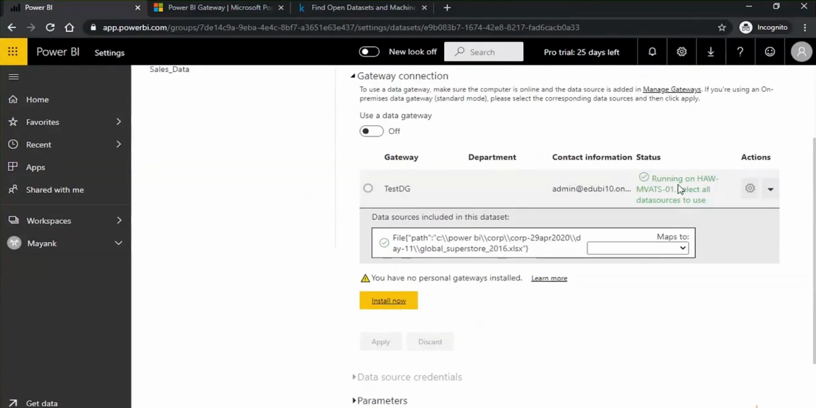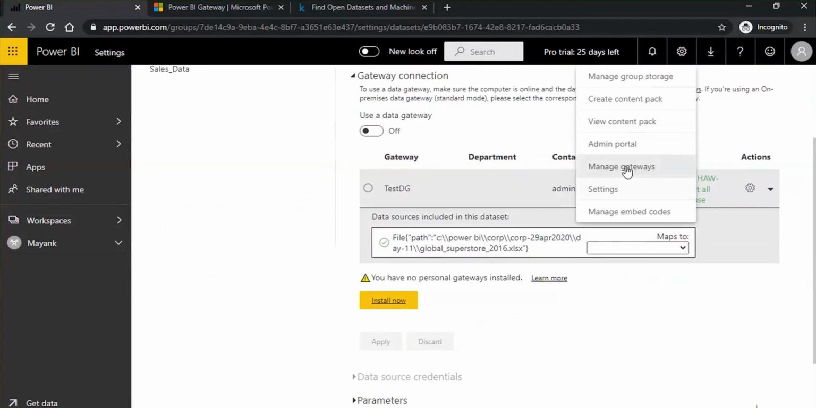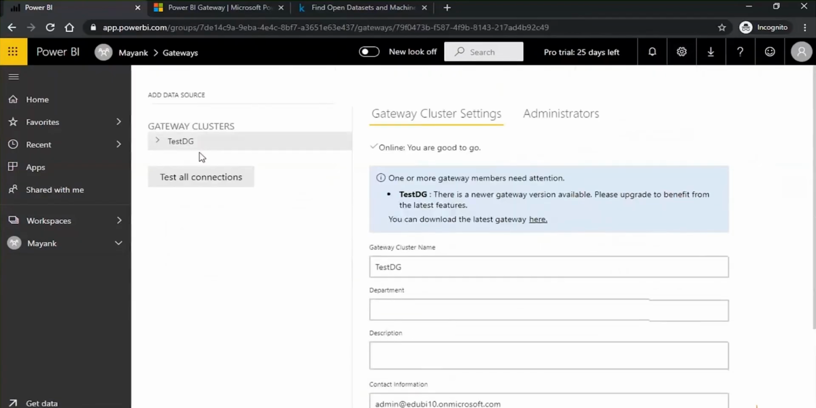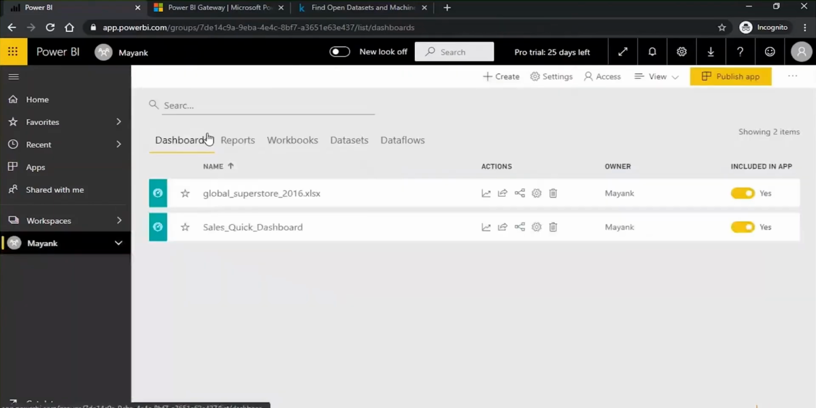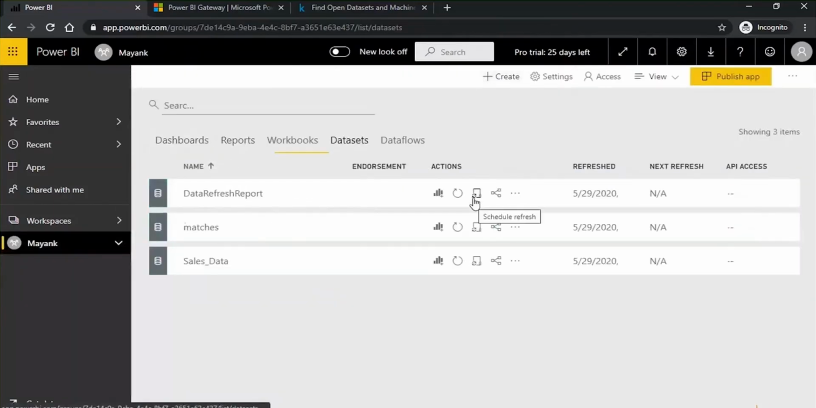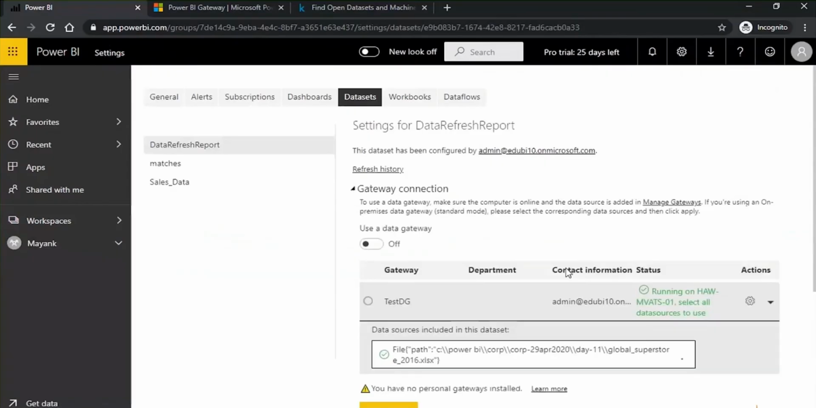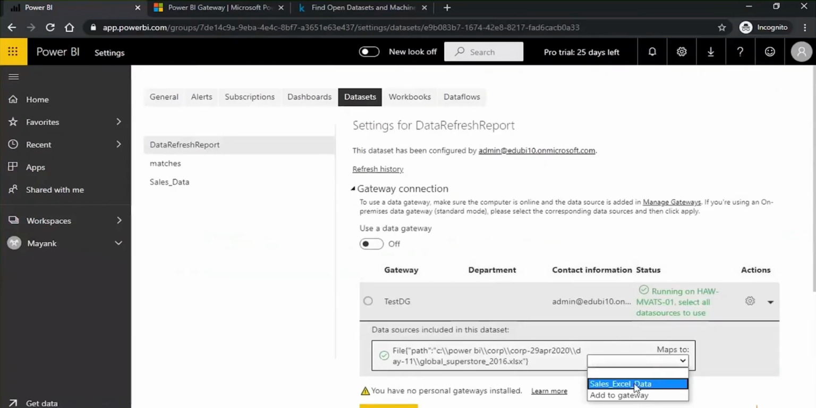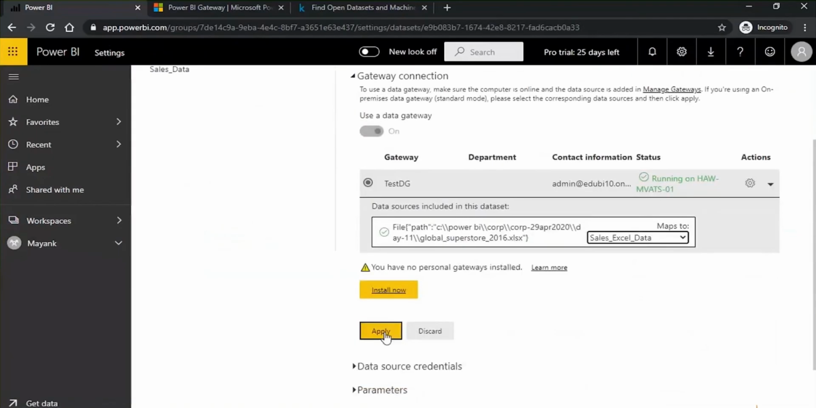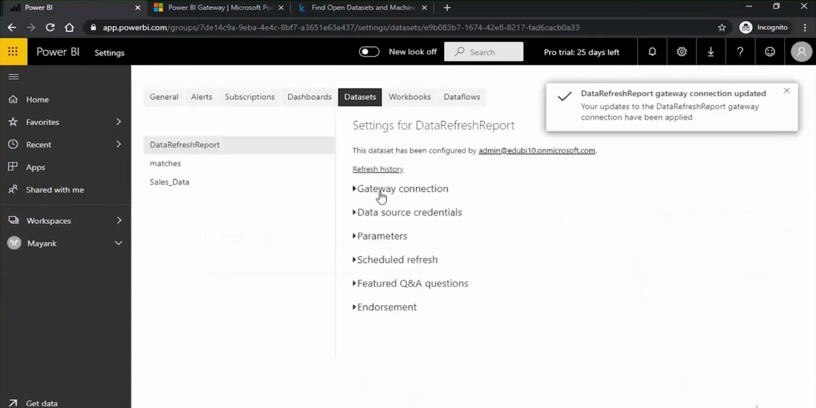Now you need to map this data gateway with a source, and we have already defined a source here. You see sales Excel data. This source we defined from manage data gateways, right? So under this gateway, we added this source, the sales Excel dataset. So now we are telling this dataset to use this gateway and this source, right? Apply.